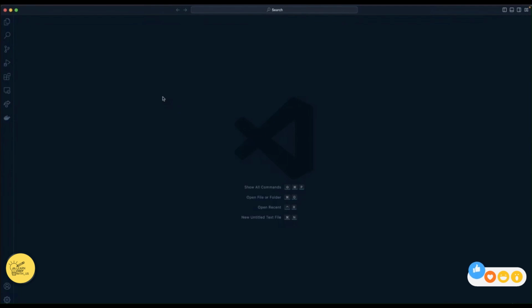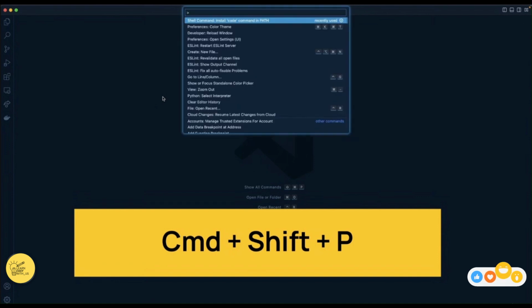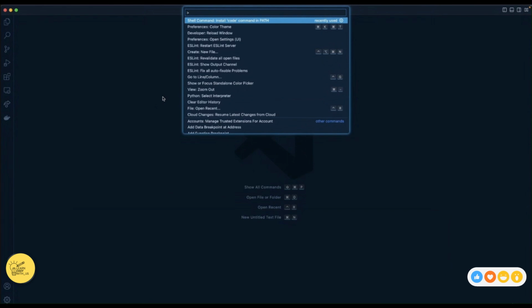There's one more thing we need to do to finalize our setup in VS Code, and it involves a feature called the command palette. To bring up the command palette, you can use the following keyboard shortcut. It's the Command key along with Shift and P. The command palette is like a VS Code specific terminal. We can use it to issue text commands to the editor.